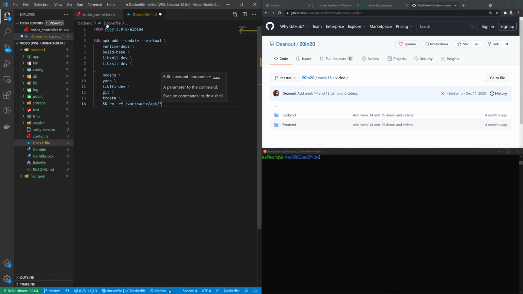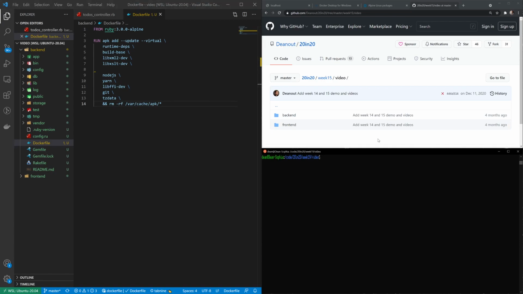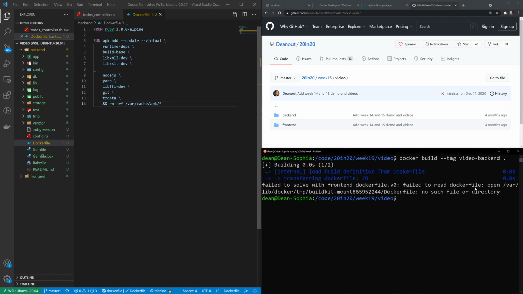So I'd like to add in a command where we can see Docker failing to run because we haven't set up our Dockerfile correctly. So what I'll do is I'll come over to my terminal. I'll restart it first, and then I will do a docker build, and I'll do --tag, and I'll name this the video backend, and then I'll do dot. So docker build --tag, the name of the thing, and then where I'm building from.